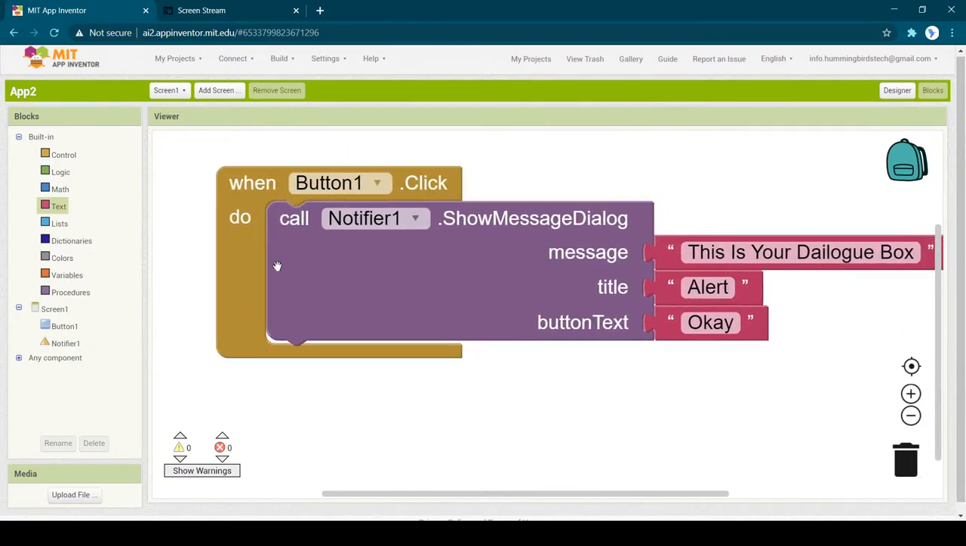Whenever the button is clicked, I call up the notifier and choose the show message dialog. I gave a message, "This is your dialog box," a title as "Alert," and button text as "Okay." With this done, let us check our application again.